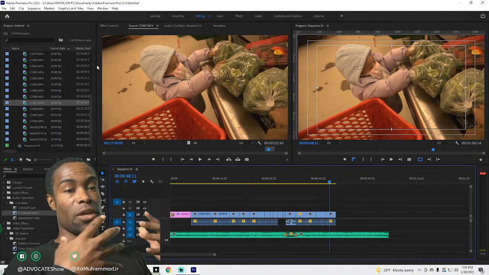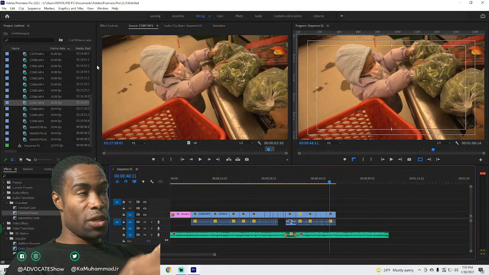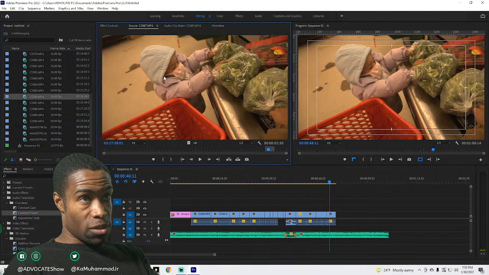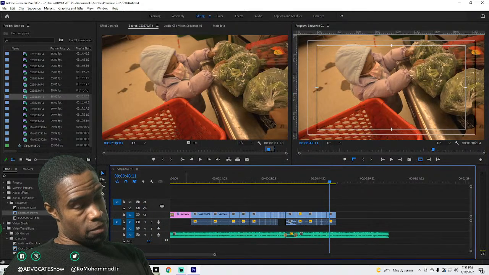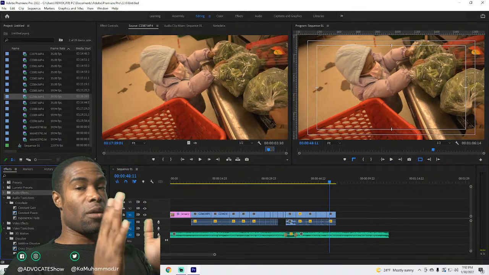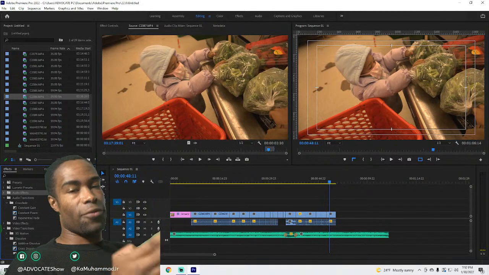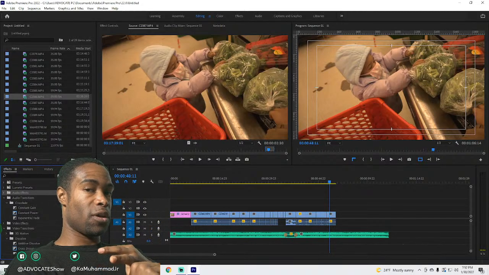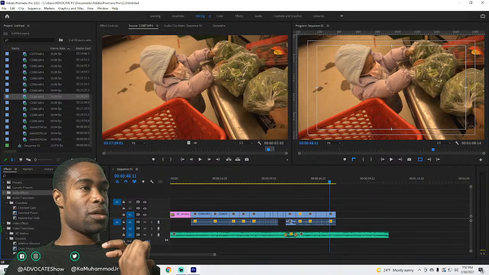Most of them, if not all of them, pretty much have the same interface where it's the project, the source, the program panel, and then the timeline, and then the effects if you want to add them. Most of them have the same exact interface. So whether this is Premiere Pro you're dealing with, or if you have Final Cut, or if you use Sony Vegas, you'll pretty much be dealing with the same thing.